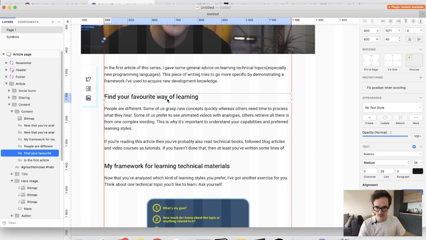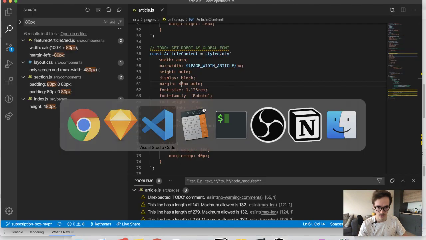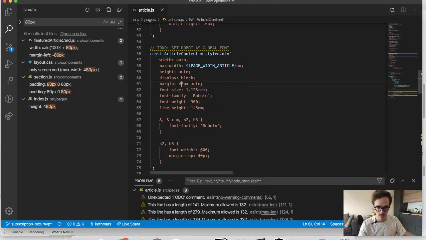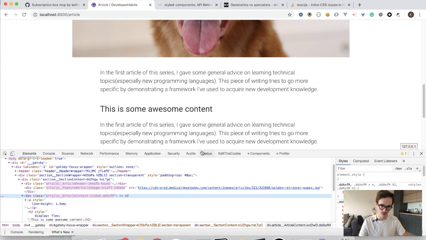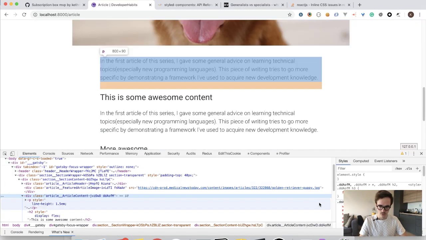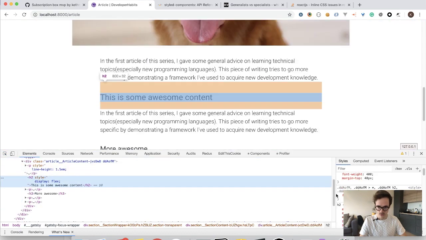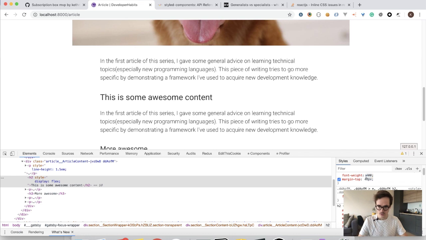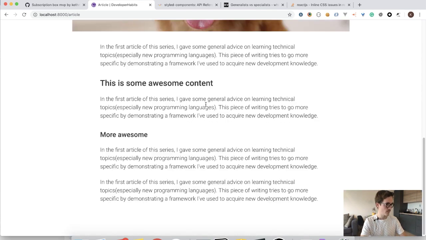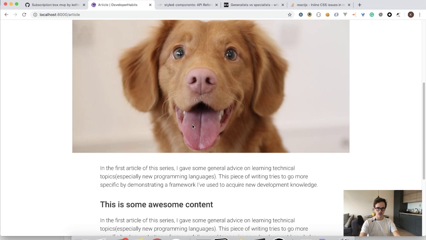But I can see from here that actually the font weight should be 600, it should be 400, so medium. Let's see, I will play around with it just a bit. Yeah, 500 is better.